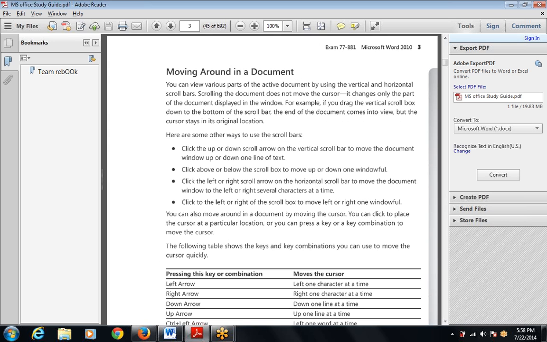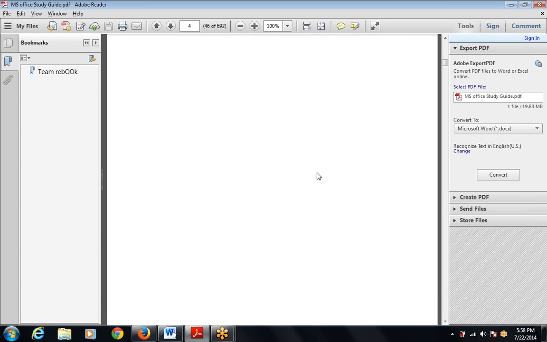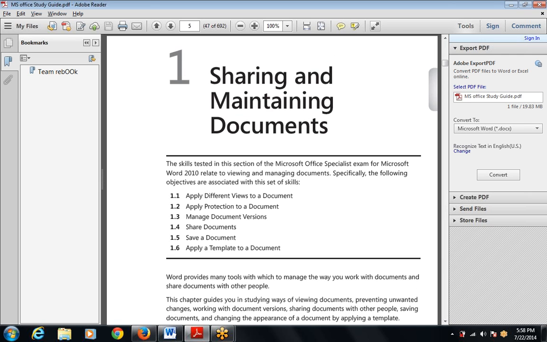So this is just an overview of MS Word 2010. This is not the starting of Word 2010, this is just an overview. Now I'm going to start with the first topic, that is sharing and maintaining documents, means how to share and how to maintain different documents, more than one document at one time. So let's take a 5 to 10 minute break, come back, and start with the topic sharing and maintaining documents.